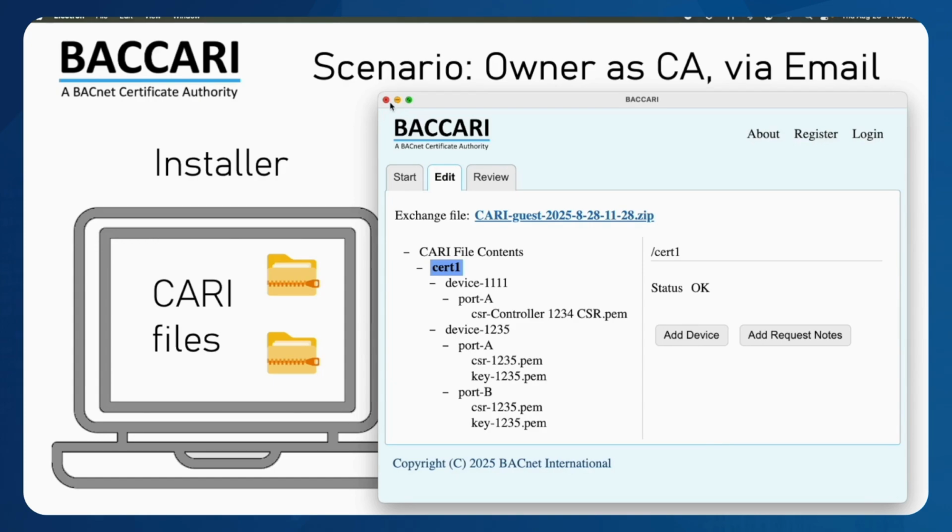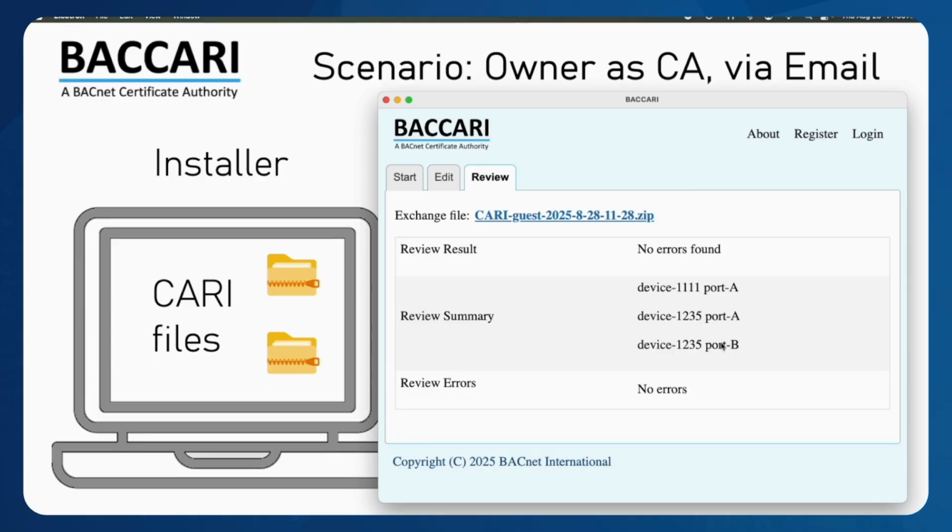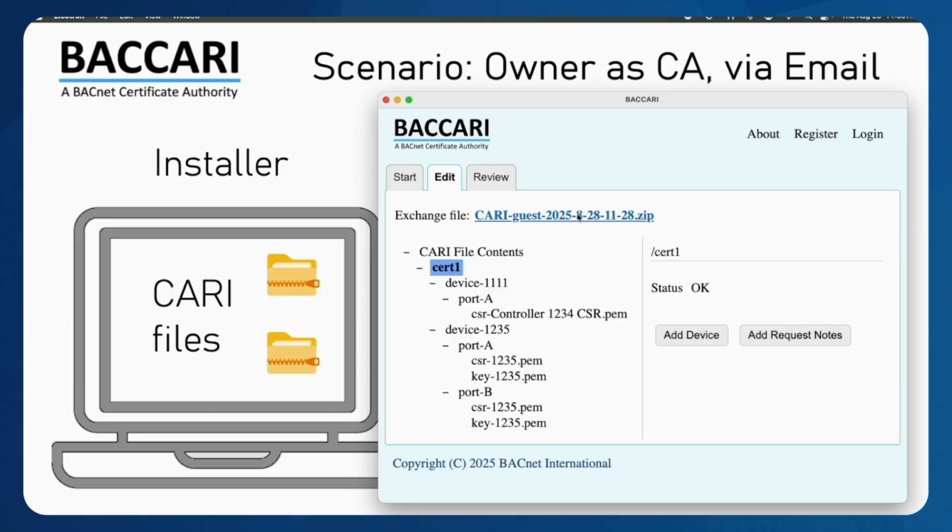As soon as you close BACCARI, it will forget that unless you log in. So now we have a BACCARI file, guest, we can review it. Everything looks good. This is what we're going to create. These are 3 certificate requests for the 3 different ports. And we will now download the file and send it off to our administrator.